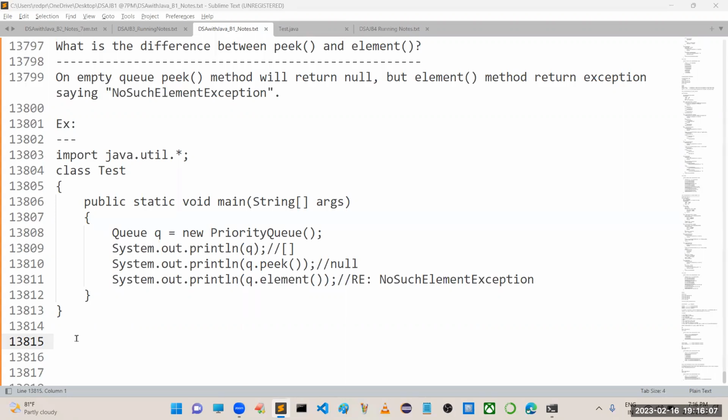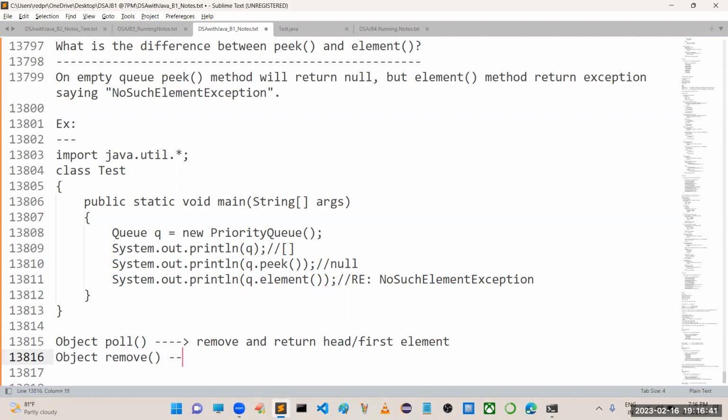So the next method, what do we have here? We need to remove the objects. How can you remove them? For removing objects, we have another method called poll. What this method does is remove and return the head element, or I can say the first element. Similar to this, we have one more method called remove. This method also removes and returns the head element.